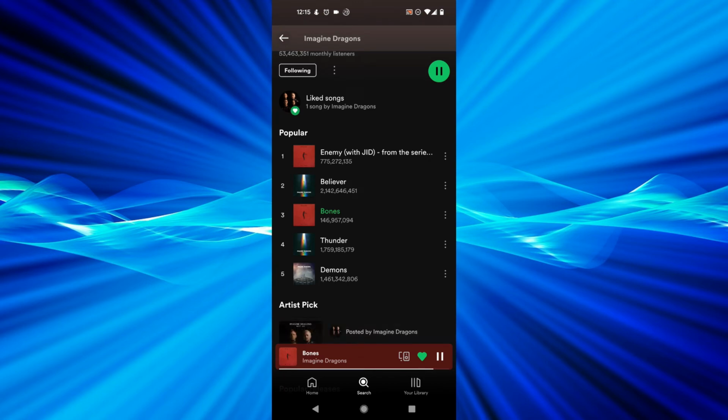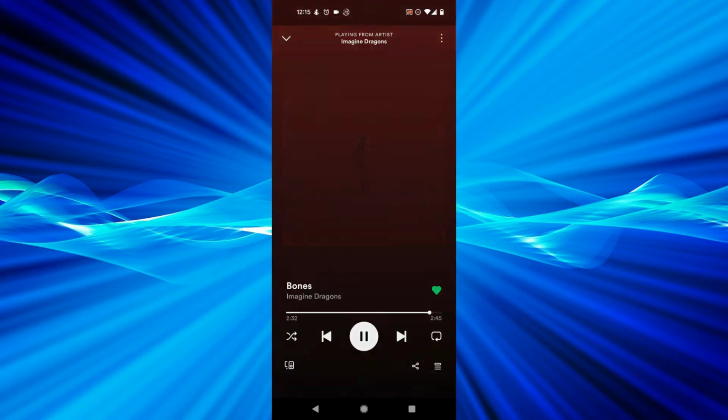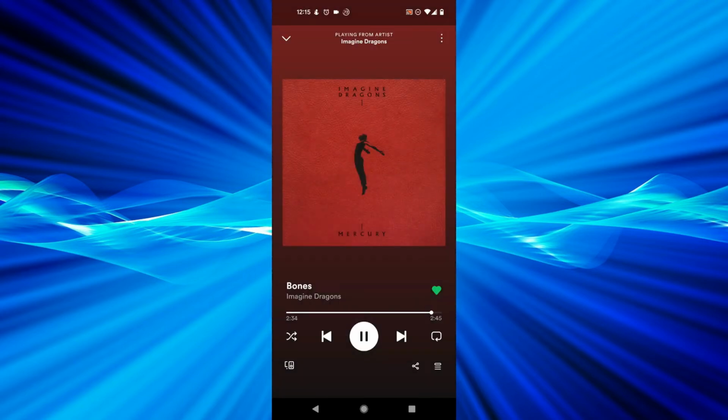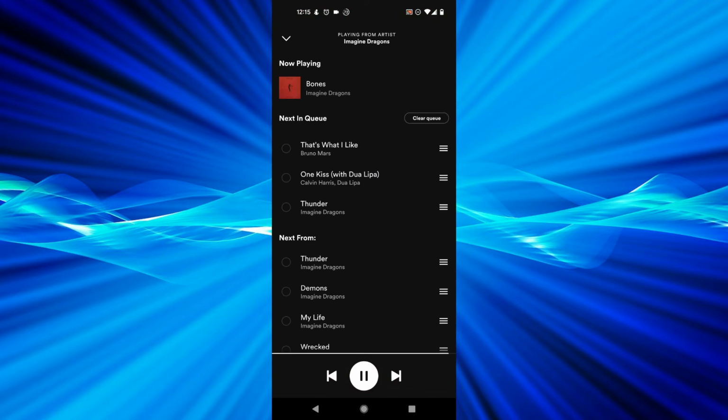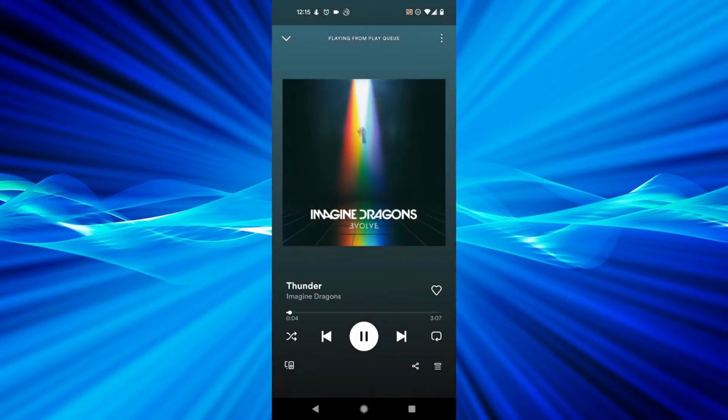If I tap on the maroon box at the bottom, go back to my now playing screen, and then lower right, tap the queue button, I can see that Thunder's there. If I want to play it next, I can quickly get it up at the top of the queue, and as Bones finishes playing, now Thunder is going to play. So that's how you use the play queue in Spotify.